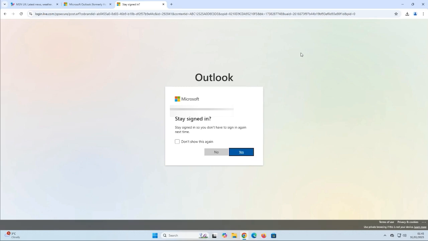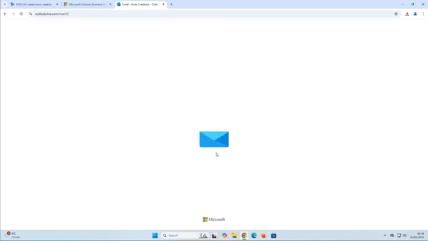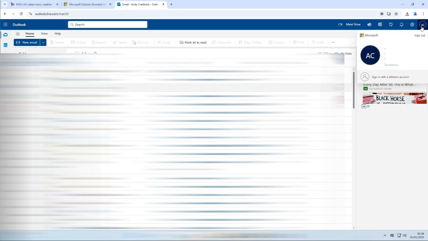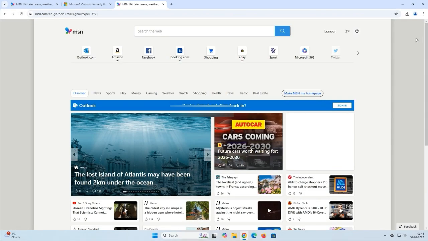Next thing you can do is manually sign out. I'll show you where that is. So I'll just click No to this box. It takes you to your email inbox. In the top right hand corner, you click on your initials. And then you click on Sign Out here. Make sure you do that every single time you sign in anywhere.